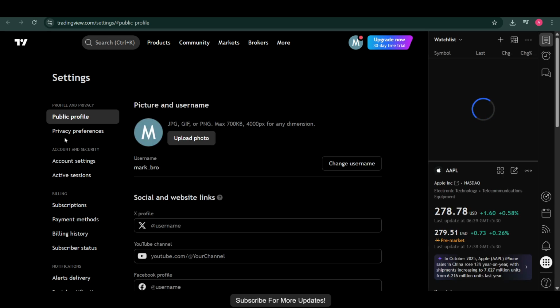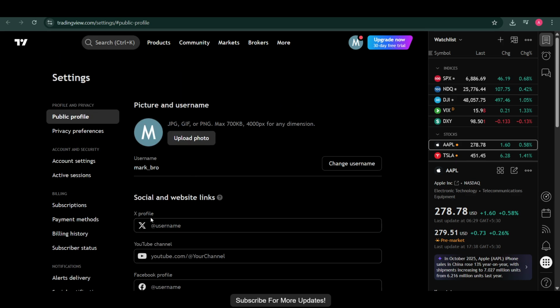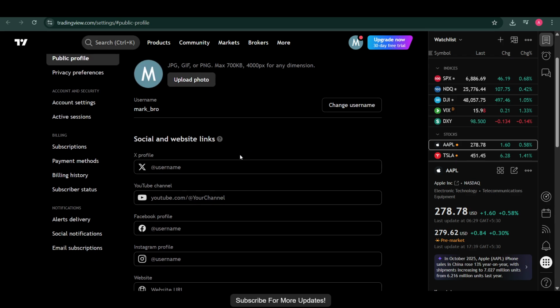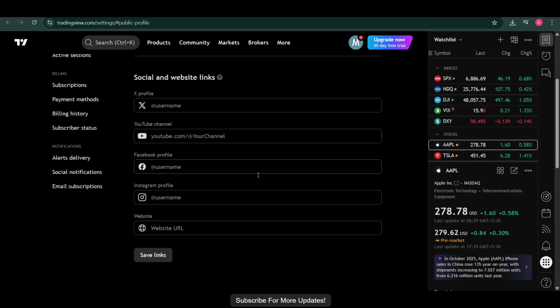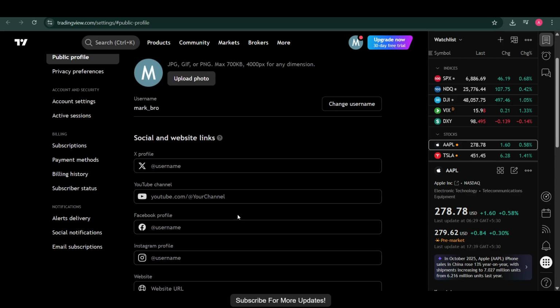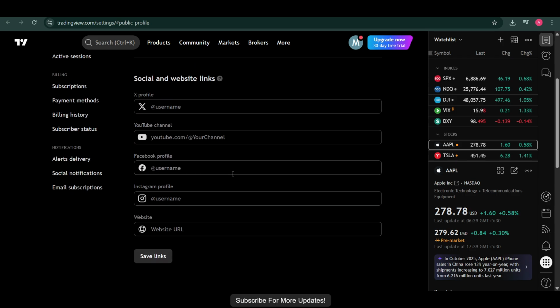This takes you to your main account settings panel, where you can adjust security, notifications, billing info, and of course, your public profile. On the left side of this panel, look for the section labeled Public Profile. Click on it and you'll now see all the options you can customize. This includes your bio, location, website links, social media, trading interests, and even your profile picture.